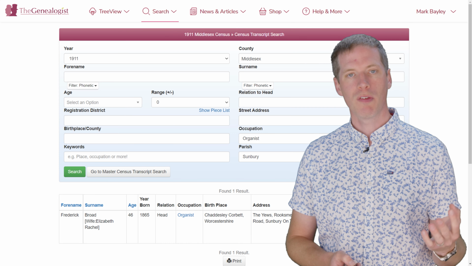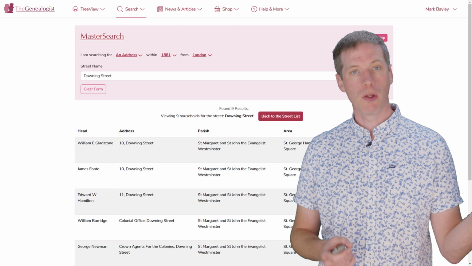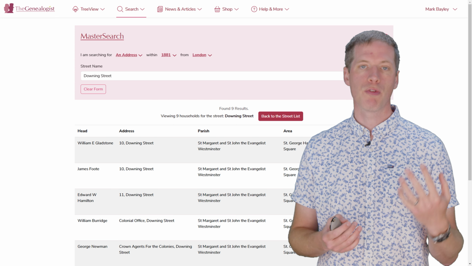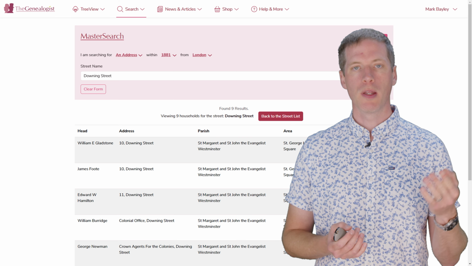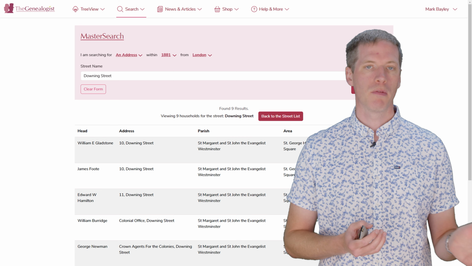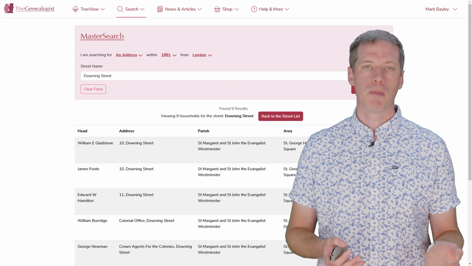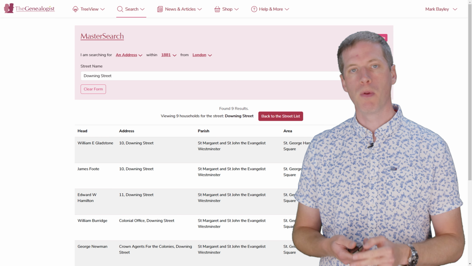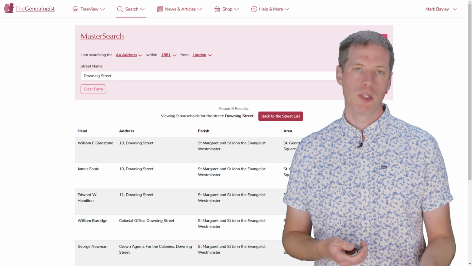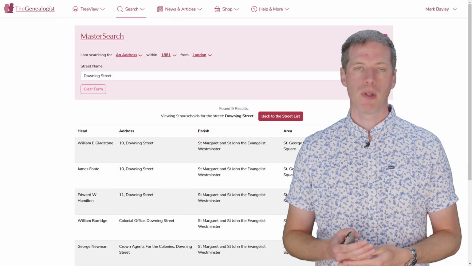We also have an address search tool where you can jump straight to a particular household or a street and see those records throughout the years. In this particular case, we're looking at the 1881 census for London, and I've just typed here Downing Street, and it comes up with any matching results on that particular street. And of course, you can click to view the full record or the image, and then track that house through the different years of census.